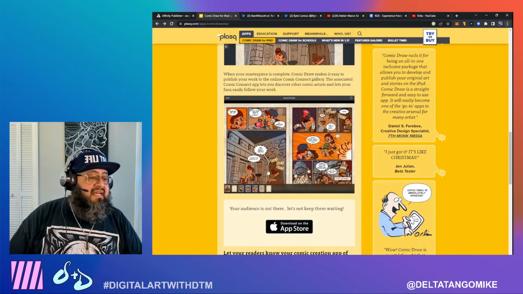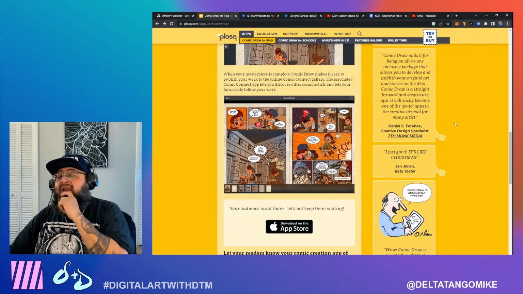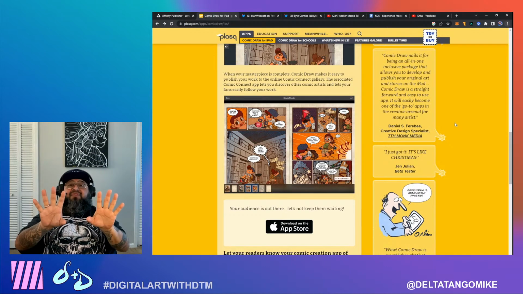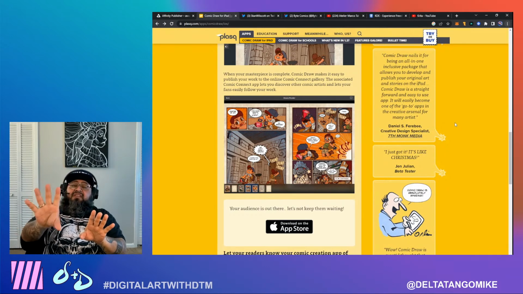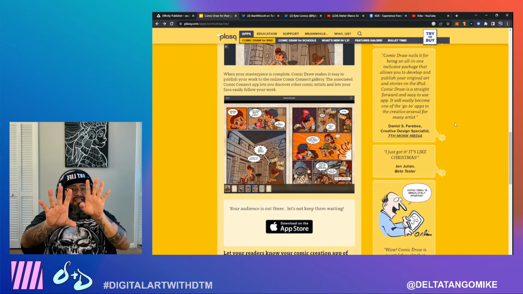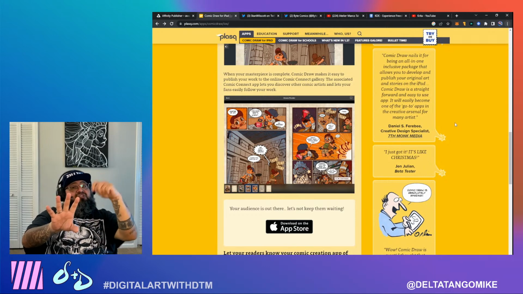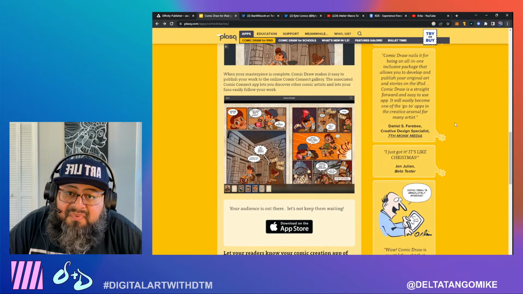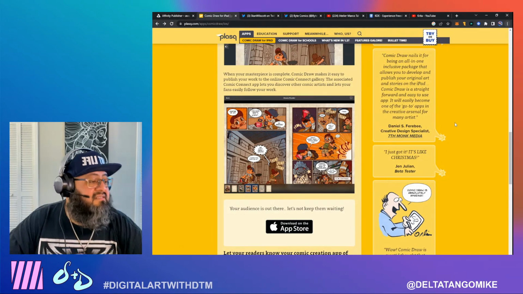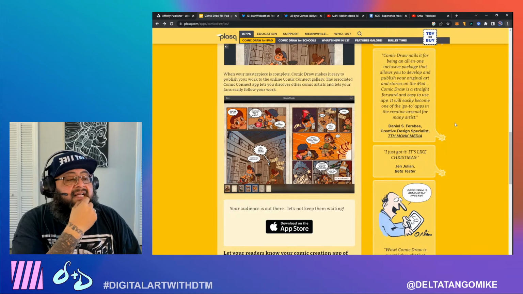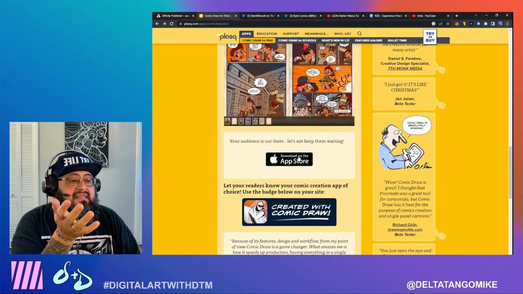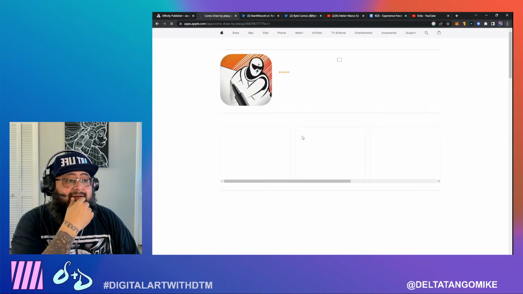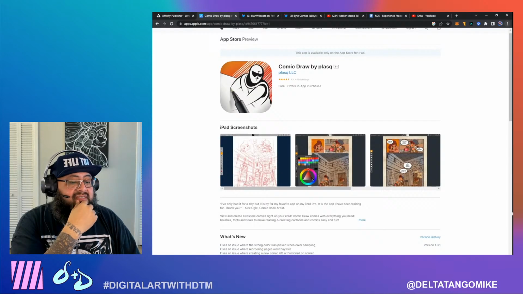It supports text, and what I like about Comic Draw is that it has a split screen option where you can see your script on one side and your comic on the other, and draw as you double check certain things about your script, which is super important because it's easy to get lost. The only problem is this is only on the app. What's super cool about it, I think it's only $10. It says free, offers in-app purchases.